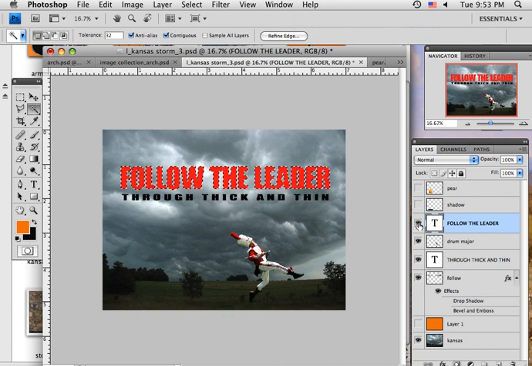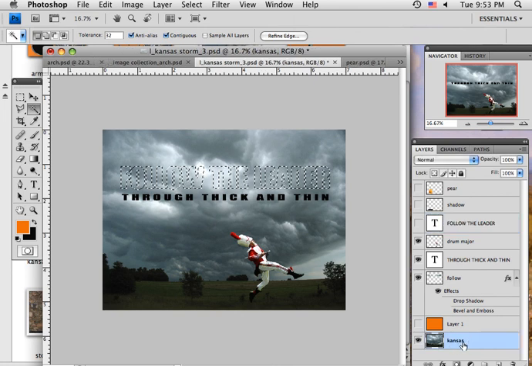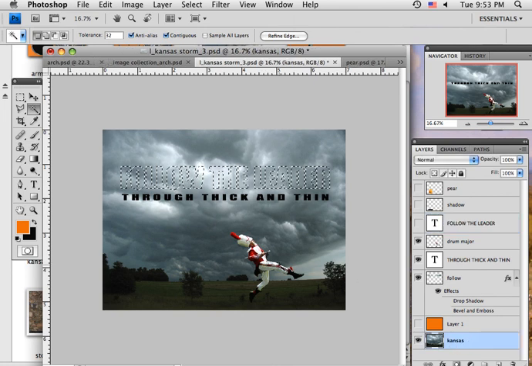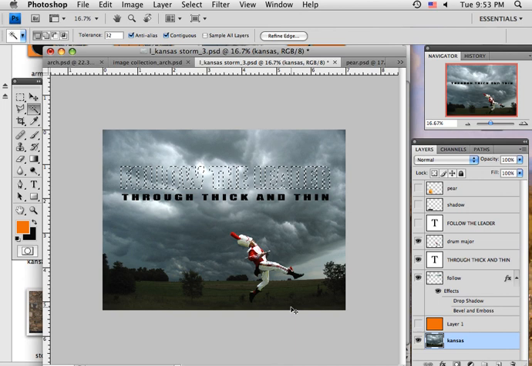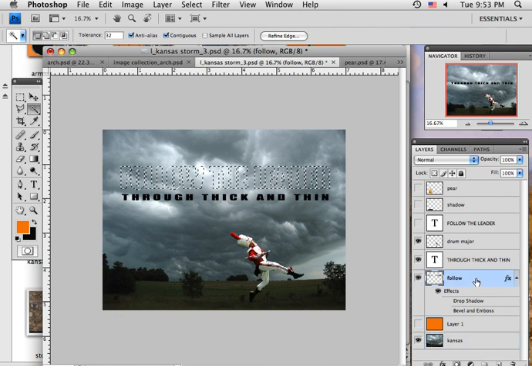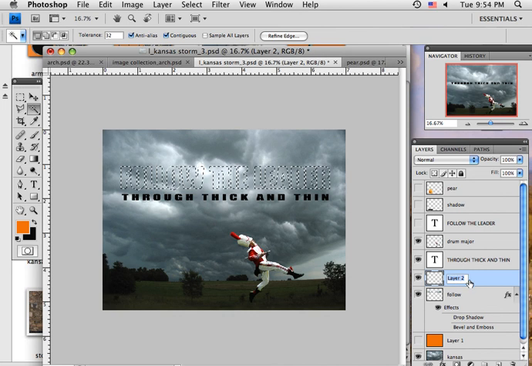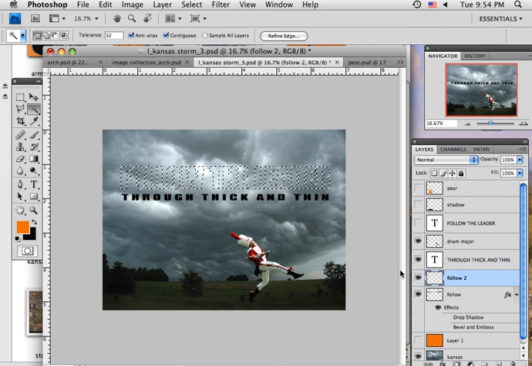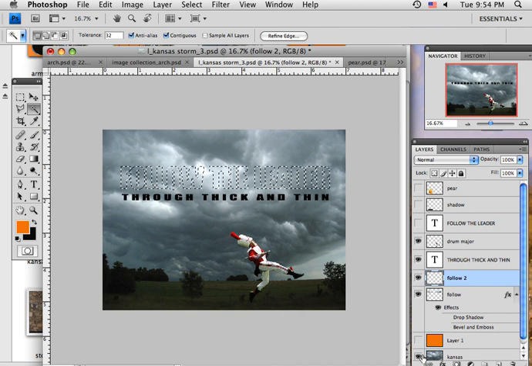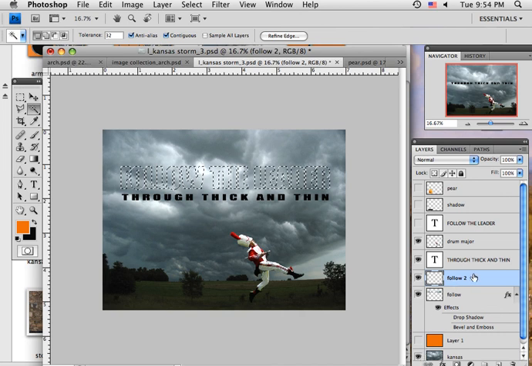I turn off the red follow the leader, and I go then to the Kansas, blew that Kansas out. The marching ants are still there. I hit Command C. I've just taken a picture of the marching ants, and I will put it on another layer. I'll just make another quick layer here to show you what I'm doing. And this layer here, layer 2, let's just put follow 2, just so you can see what I'm doing. So I've taken a picture of the Kansas thing, and I'm going to go to follow 2 and say Command V and paste it there.